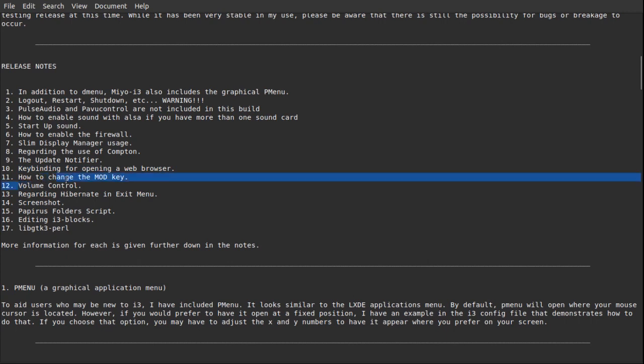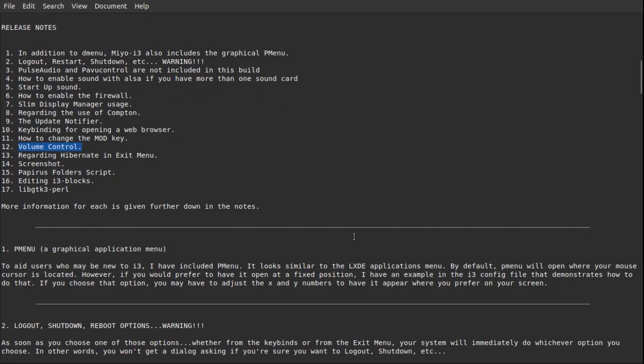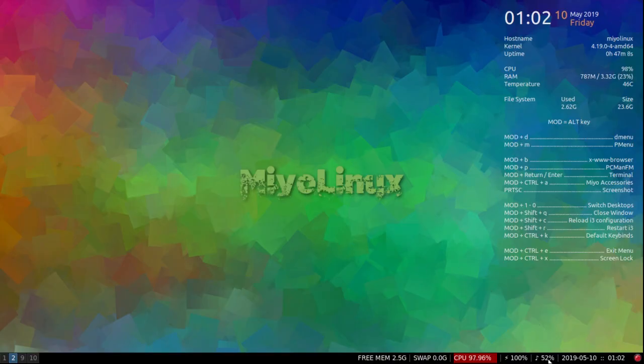Volume control. If you can see my mouse moving, the volume control is right here on the bottom bar. And the way this works, you just scroll up or down on your mouse wheel to change the volume, and that's all there is to it. Now if you'd rather have an actual volume icon, you can install volume icon also, and it'll sit down here in your system tray. Of course, now you'll have to enable it in the i3 config file, but there is that option.